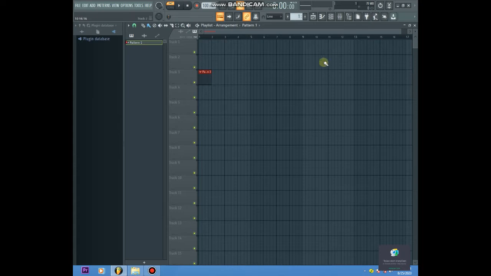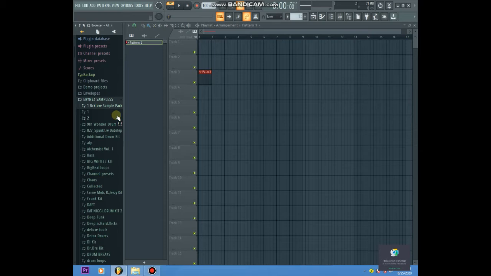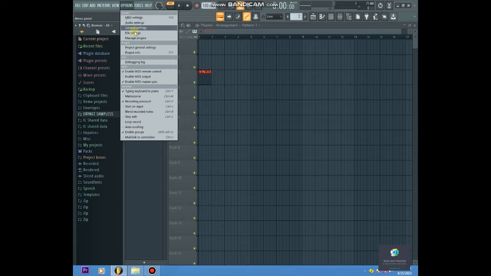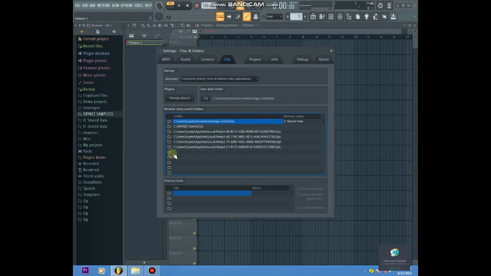Which other little thing haven't I told you? Okay, how to bring in your samples. How to bring your samples to the browser, like an external sample which you downloaded or collected from friends or manufactured on your own. If you want to bring in an external sample, head on to options. Okay, go to file settings.